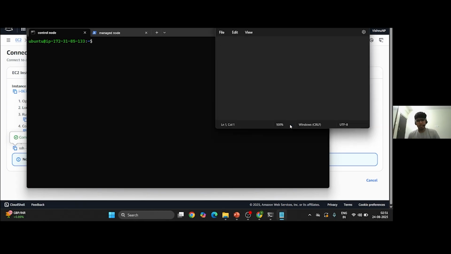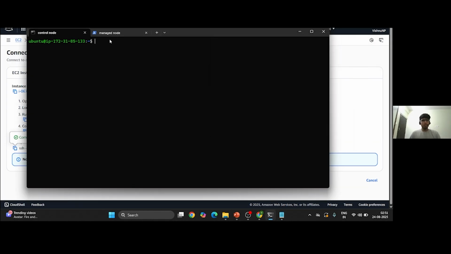Before writing any command or playbook, I would like to give an intuitive explanation regarding inventory, playbooks, and tasks. So, firstly, we'll download the Ansible in the control node. Then we'll move on to the definition of these three topics or these three terms.